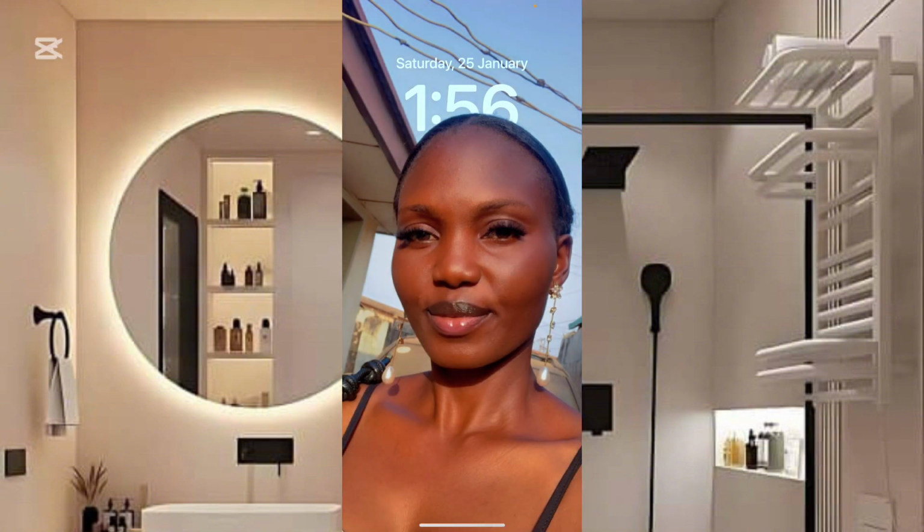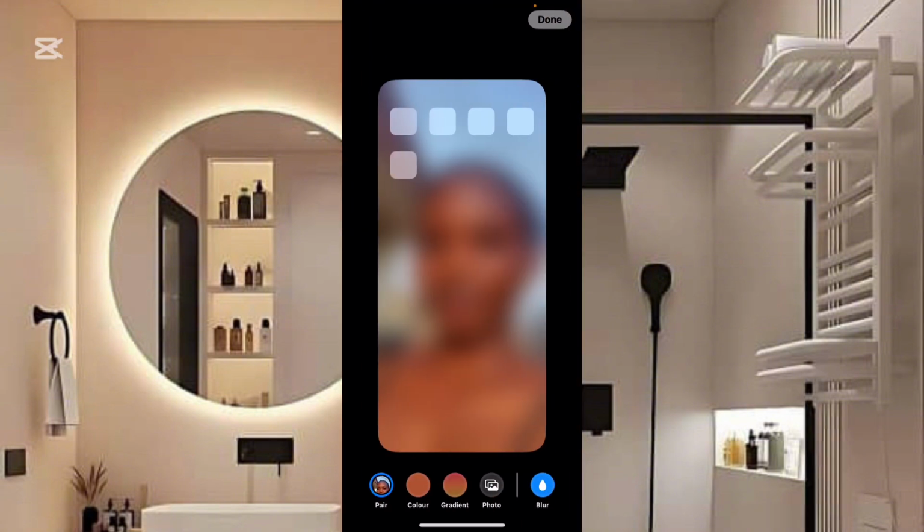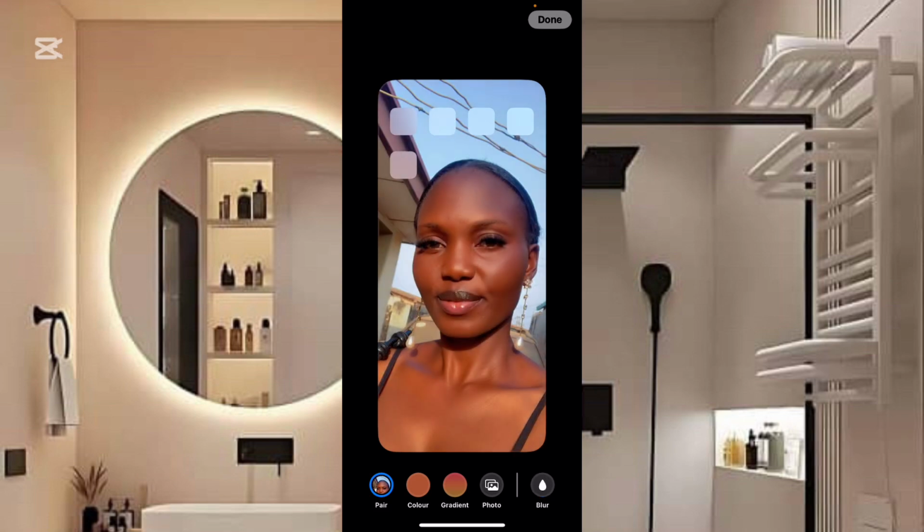Now can you see it like this guys? It brings out the picture in blurry condition. At the down page, just go ahead and click on blur. You can see at the down page of this page you will see pair, color gradient, photo and blur. Just go ahead and click on blur. See now, when you click on that blur, it makes the photo so clear.